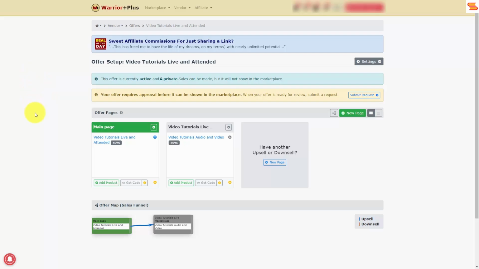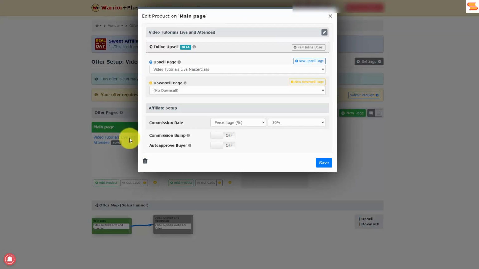However, assuming that you do have the feature available, what you can do is go inside of a specific offer, and you're going to click on the specific product within that offer. What you're going to notice here is that there's an area called Inline Upsell. This is basically traditionally known as an order bump. What you can do is click on this button that says New Inline Upsell.